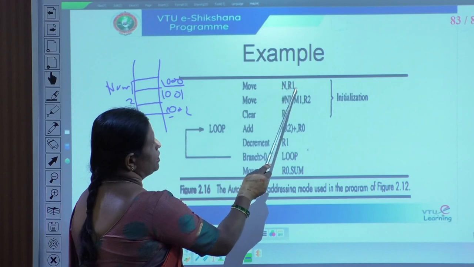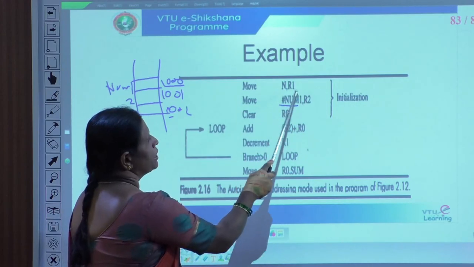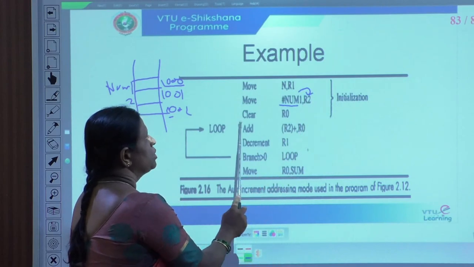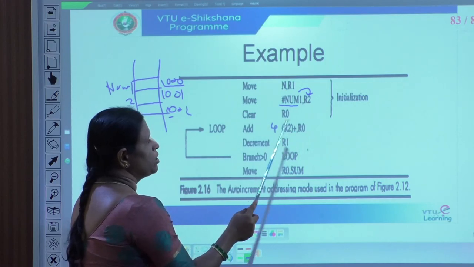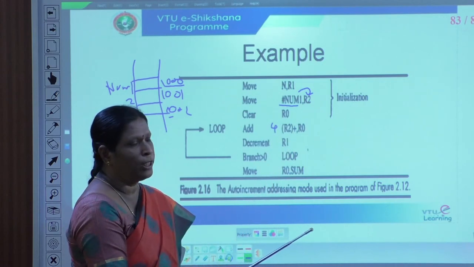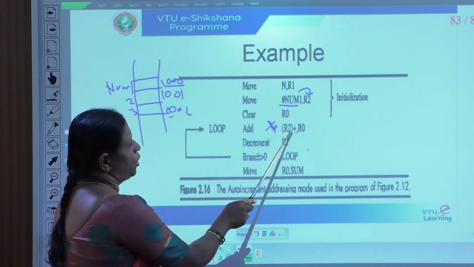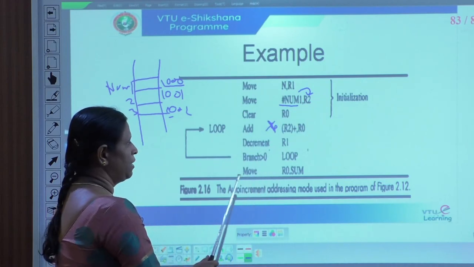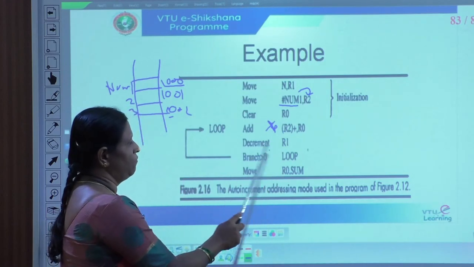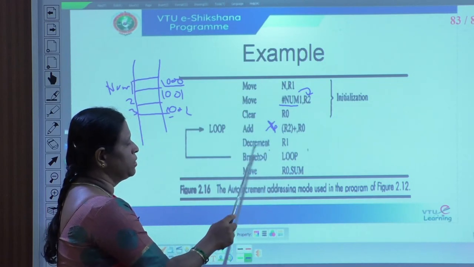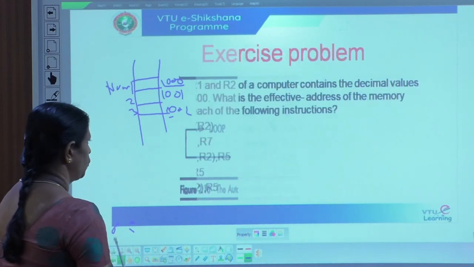So now what we are going to do: n is loaded into R1, Move #num1, R2. What is #num1, R2? The address of the first number is moved into R2. Clear register R0. Previously we were adding 4 to R2 because it was byte addressable. Now, to illustrate this auto increment mode, we have not considered this 4. So just auto increment (R2)+, R0. Then decrement R1, Branch greater than 0 to loop. If the condition fails, we have completed the addition of all the n numbers, and the result is moved from R0 into the sum. So this is an example of auto increment mode.